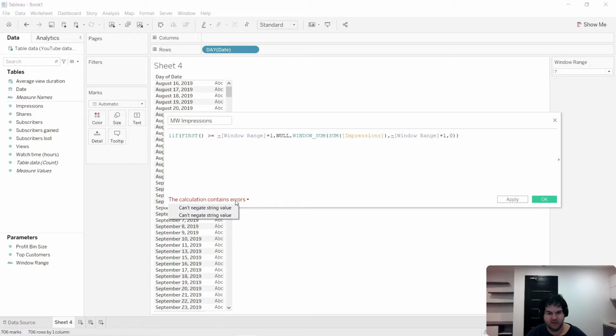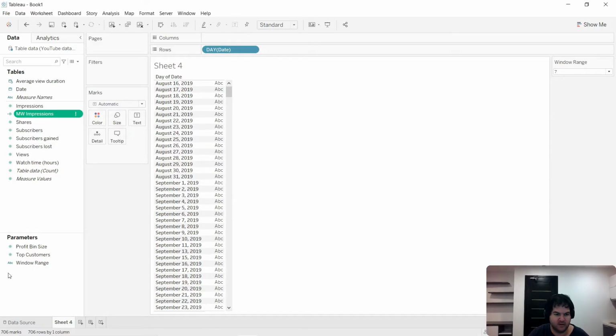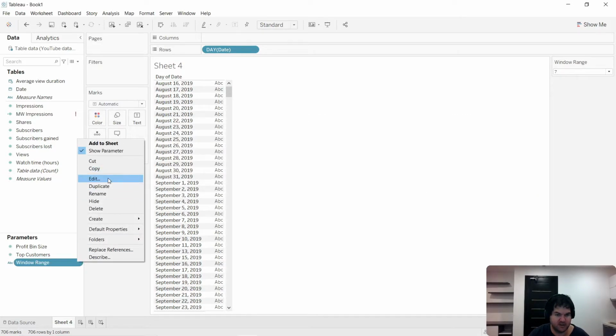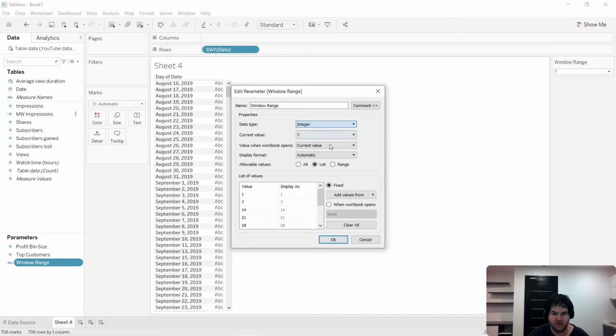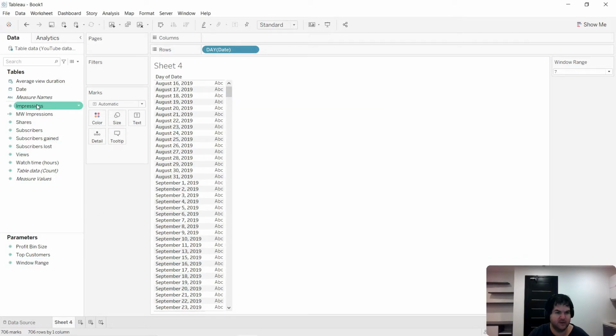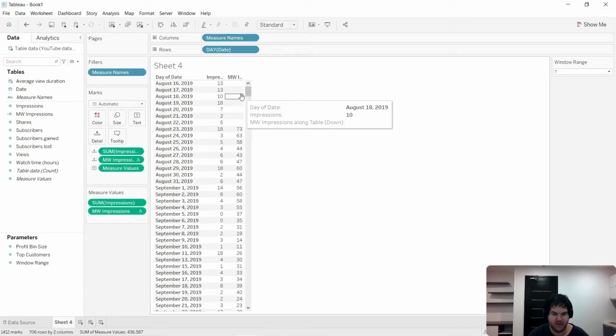What's the error here? Can't negate string values. I guess when I created this, I didn't set integer. Okay, cool. So now watch. If I go ahead and add impressions here and moving impressions there, just want to do a quick sanity test.